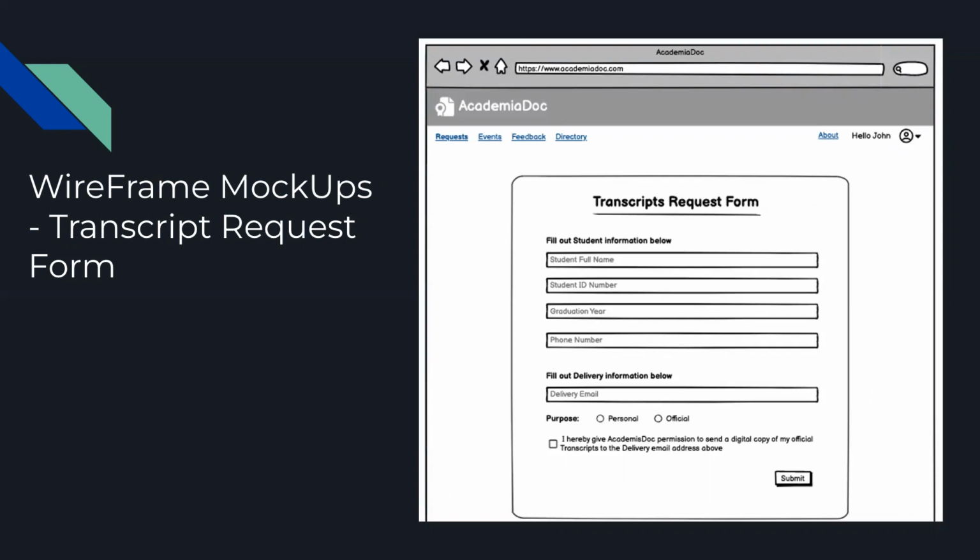And what we need from the alumni is for them to fill in their full name, their ID number, the year they graduated, their phone number, and the email that they want the transcript to be delivered to, and the purpose for this request. It can either be a personal reason or for official reasons. And we ask them to abide by some kind of policy, and if they read this and agree to this protocol, then they just have to click on this agreement and then click on the submit button to request a transcript.